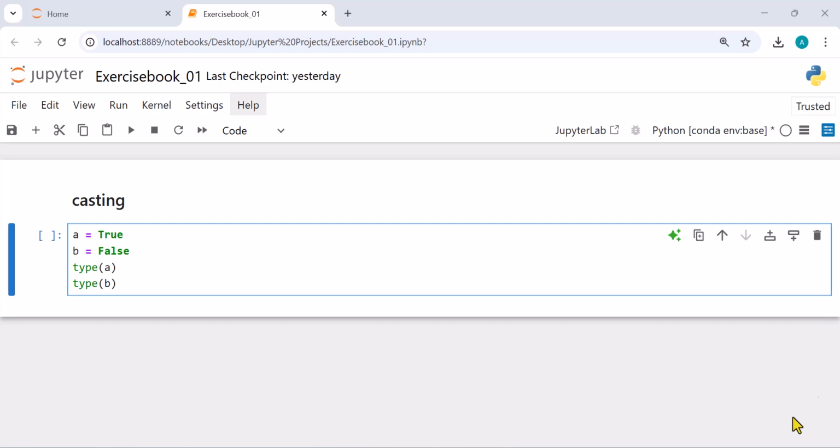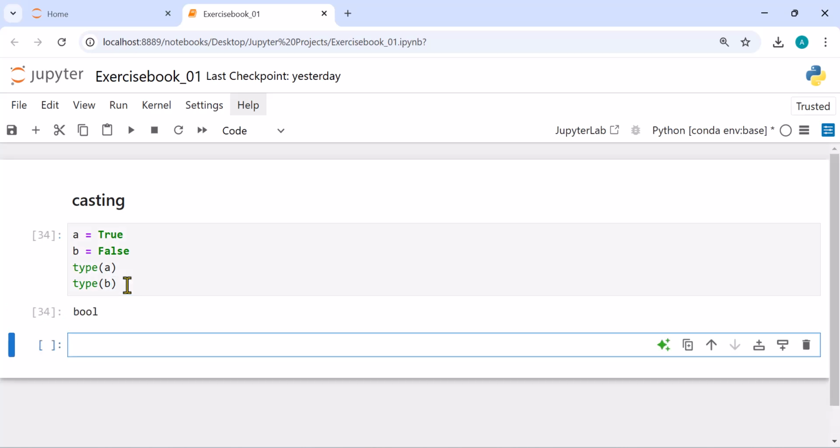Here I am taking the boolean value. So what is the boolean value? A boolean value works on a binary system. It gives you a result as true or false. That is the boolean system. So here I have assigned two values: A is equal to true, B is equal to false. If I want to know the type of this variable, you can use the type method. So I have used the type method, and now you can see bool. This data type is boolean.